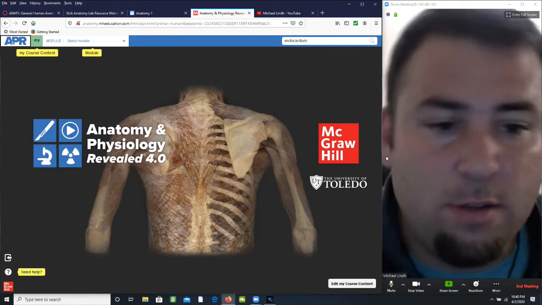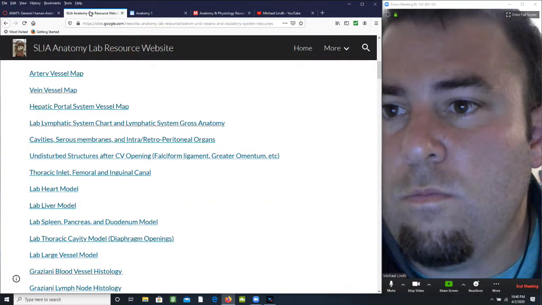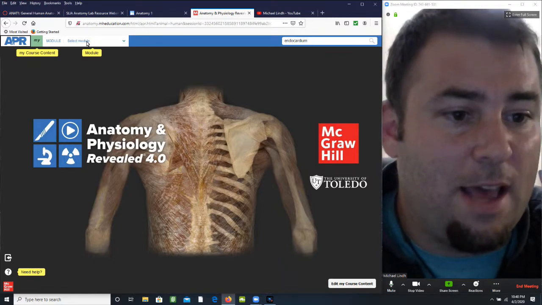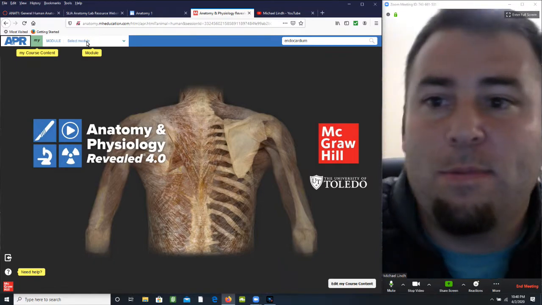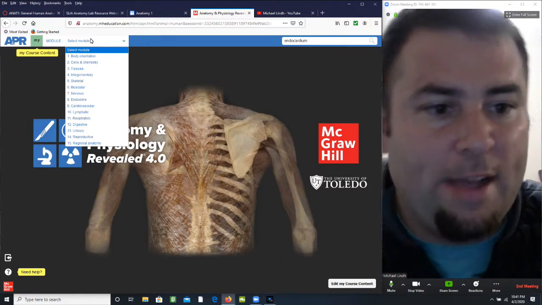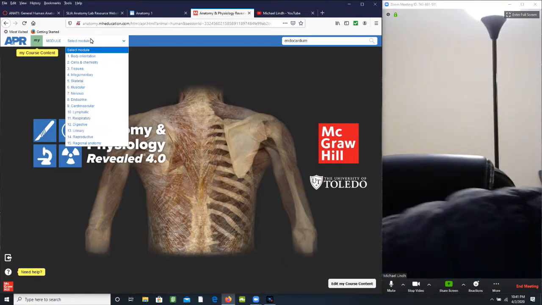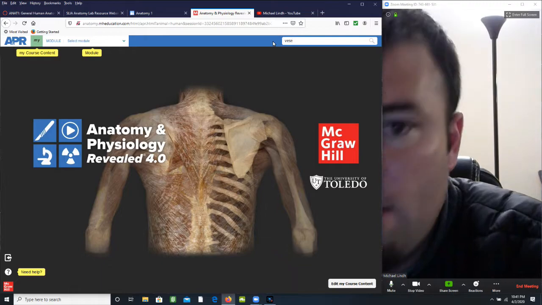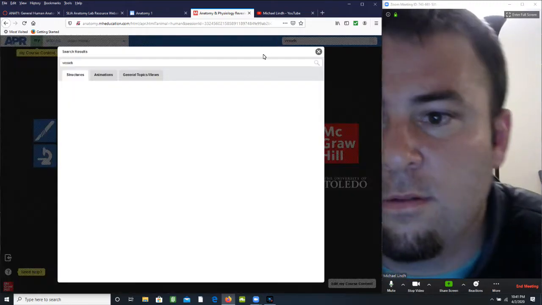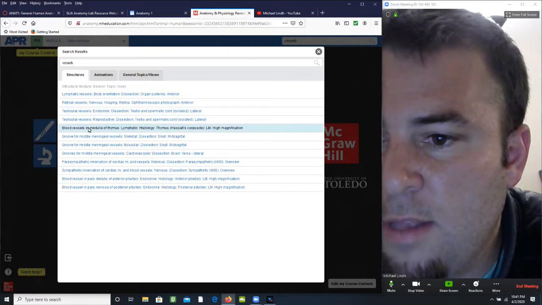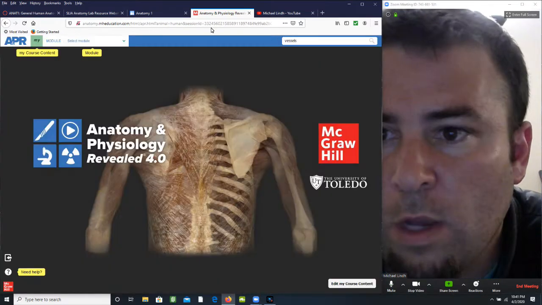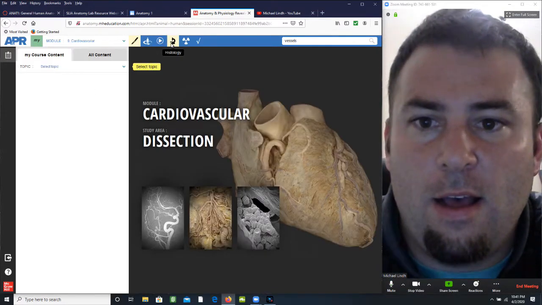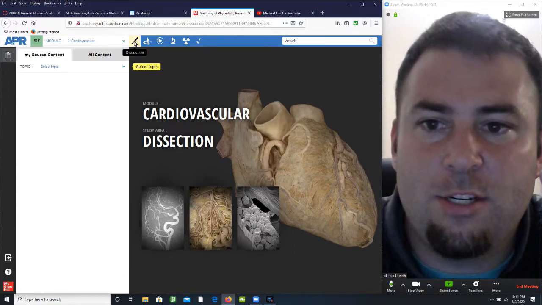First of all, we're going to guide ourselves with the lab manual and then go to our APR website. That'll be your first go-to, okay? Always go to the APR website, then branch out from there. So we want to find blood vessels. Let's type in vessels, lymphatic vessels, blood vessels. I don't really like that. Let's go to the cardiovascular module. Sounds right.